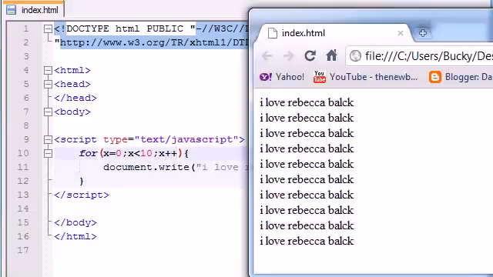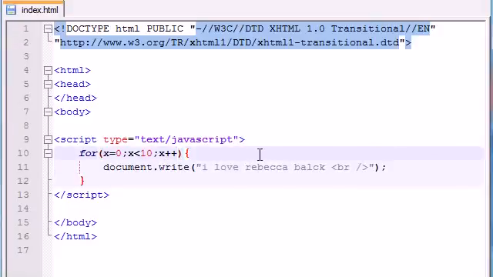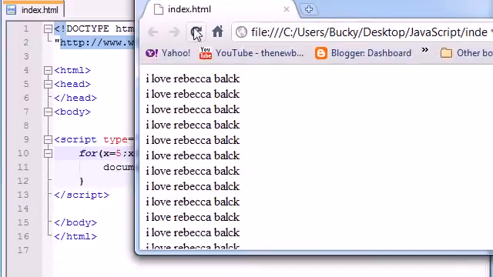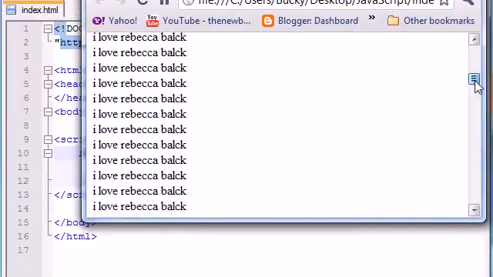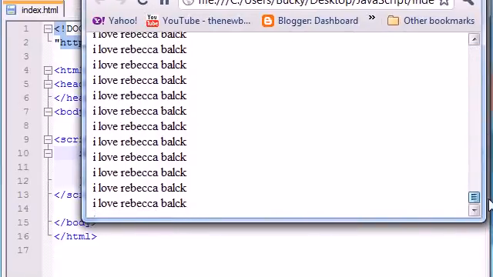So that is how you can get JavaScript to print out a certain line or a certain bit of code a certain number of times. You can also start at 5 and go to 450 by ones if you want. Check it out. Refresh. Oh yeah, look at that huge list of I love Rebecca Blacks.